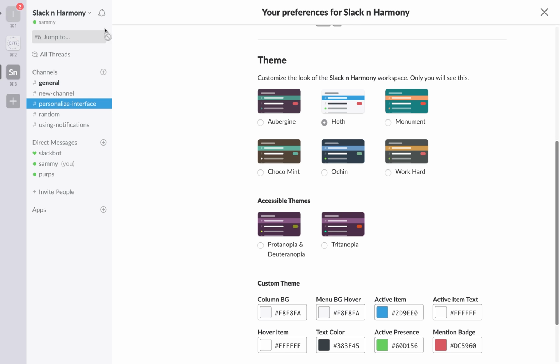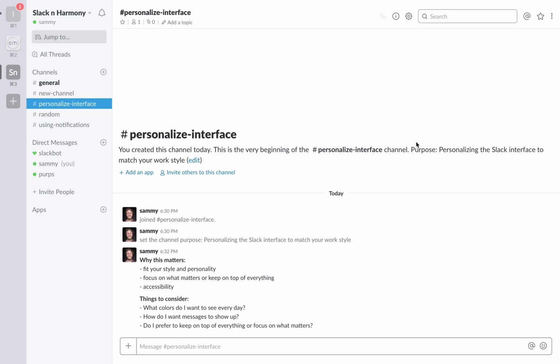And that's what we got for today of customizing the Slack interface to meet your color preferences and also your work style for focus and keeping on top of stuff.